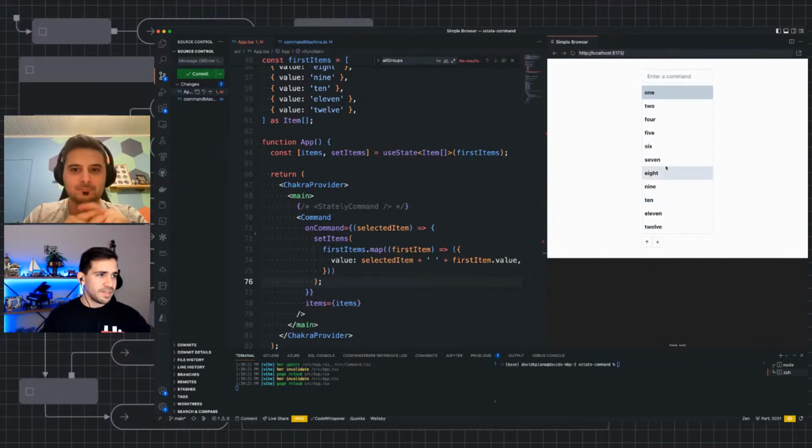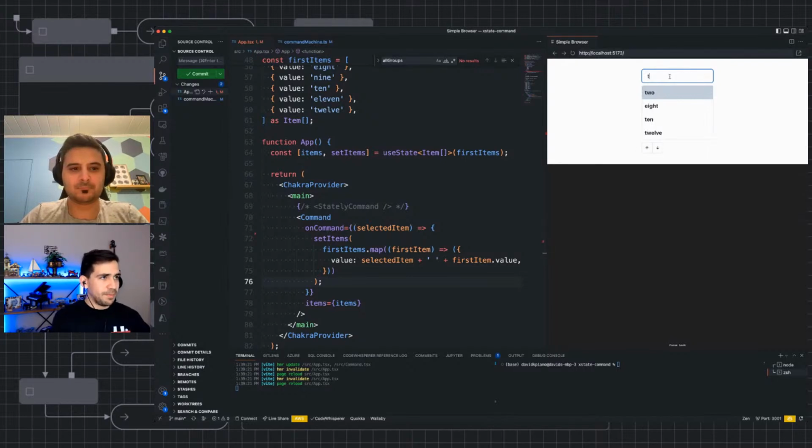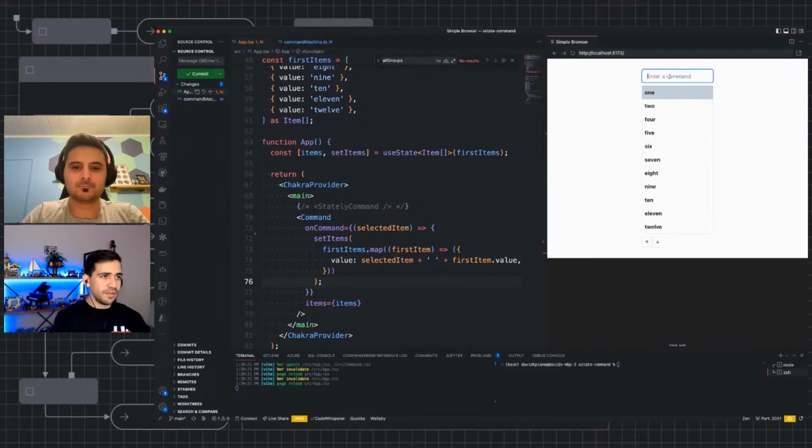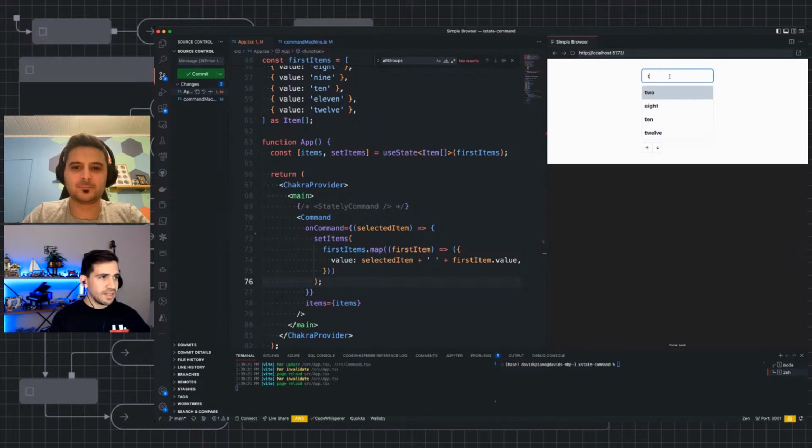This is our very simple demo command palette where by default you have the first item selected. And once you start typing, so if I type T, we have 4 choices: 2, 8, 10, and 12. You could also press the arrow keys to go down and to go up. And you still have focus over here. So you could type as you press the arrow keys, just like that.